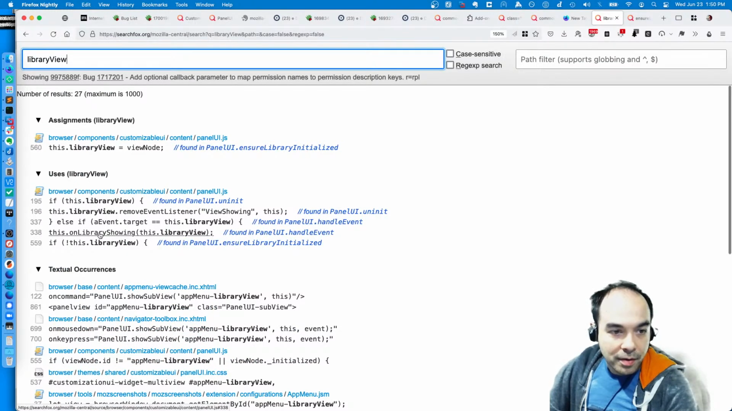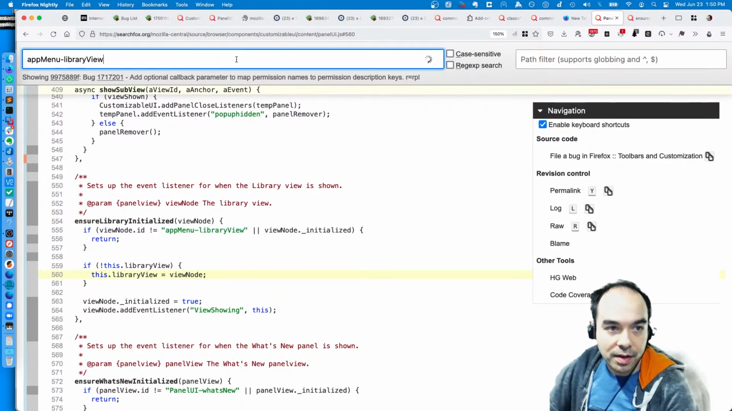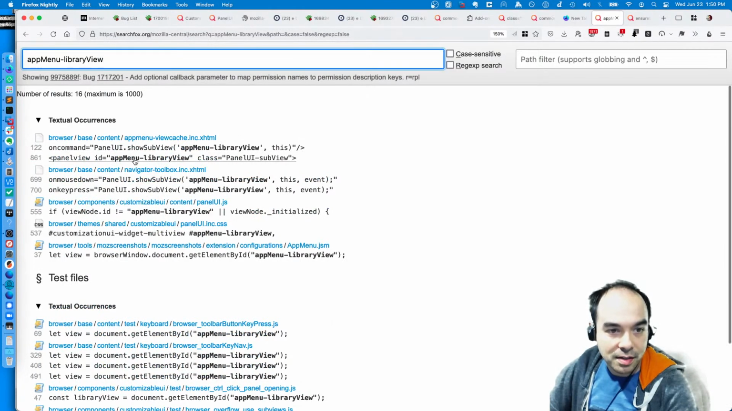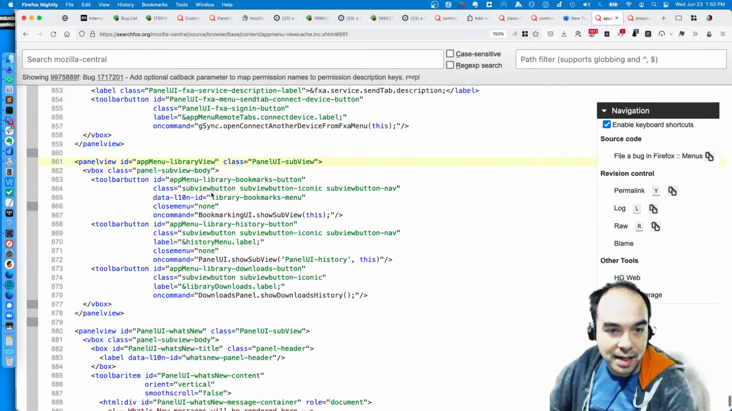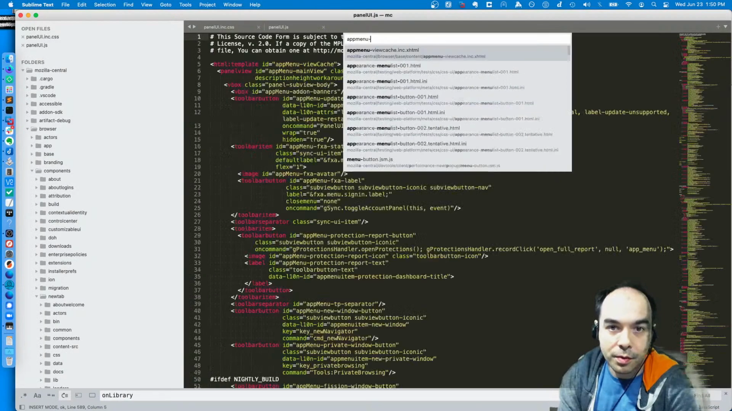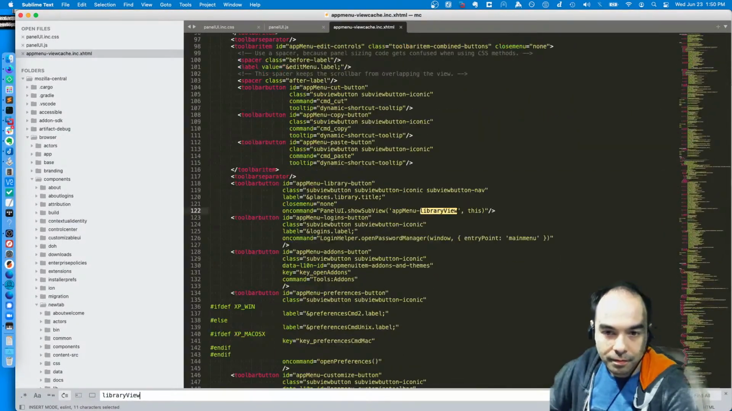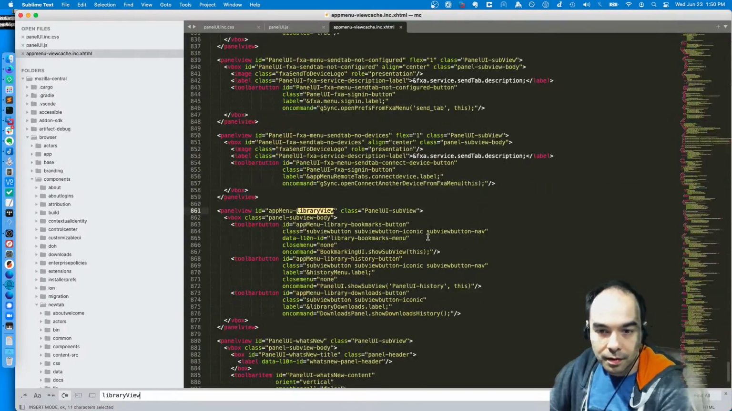On library showing, this library view equals view node, where view node is the thing that has app menu library view as the ID. So it's very circuitous, but basically it tells us that there's this thing that has these things, and we're going to get rid of the subview iconic class for each of these nodes. Easy peasy. So app menu view cache, library view. Don't need subview button iconic anymore.